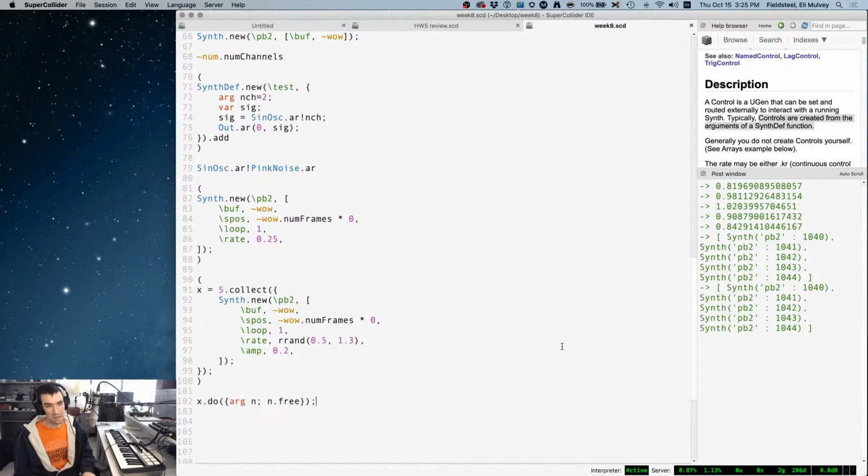Wow. We could free them like that. We don't have an envelope in our SynthDef, so there's no way to do a fade out. We could add one if we wanted to, but for now, this is a quick way to just get rid of all of them. It gets more fun, actually.